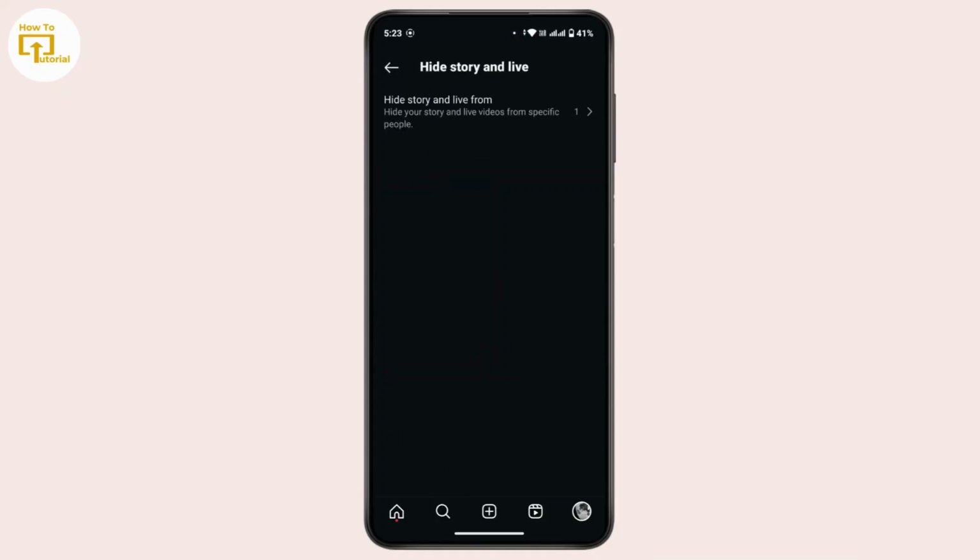Once you're here, again tap Hide Story in Live From. Now use the search bar or scroll to find the person that you want to hide your story from. Tap on the tick mark or the tick box next to their name to select them. A check mark will appear as in this interface. Once done, tap on the Done from the top right.